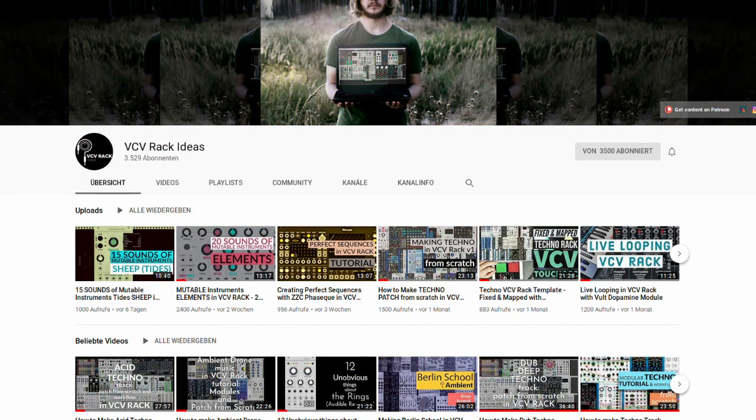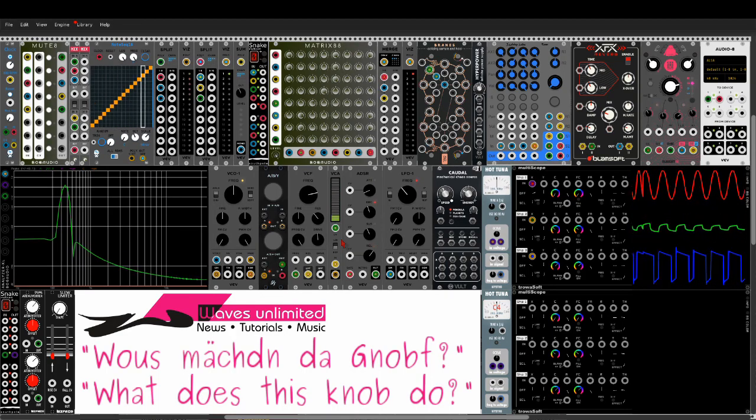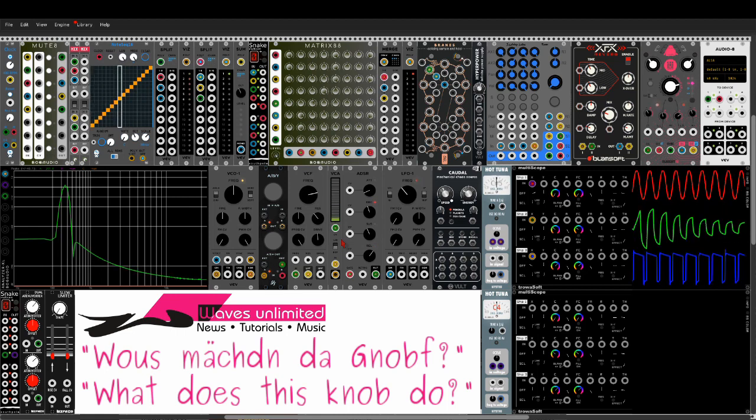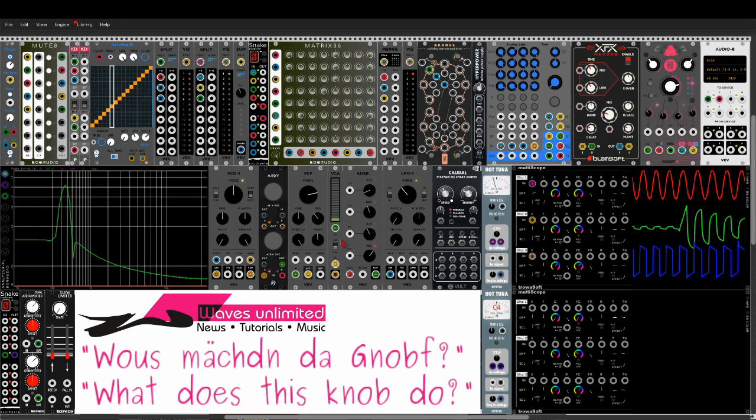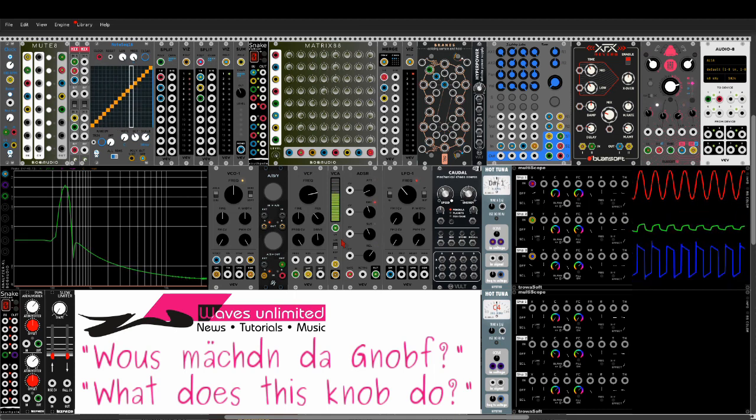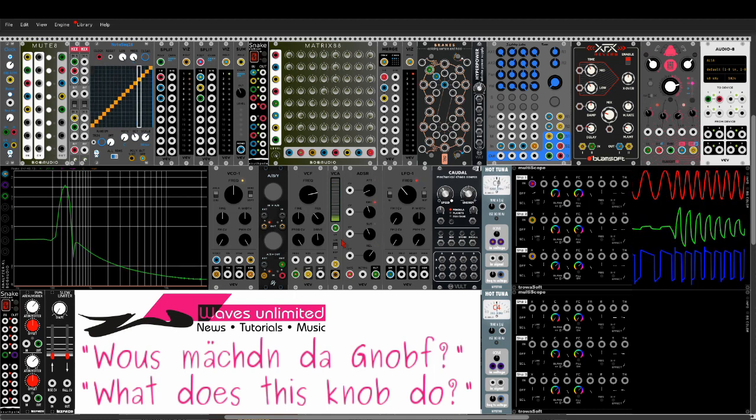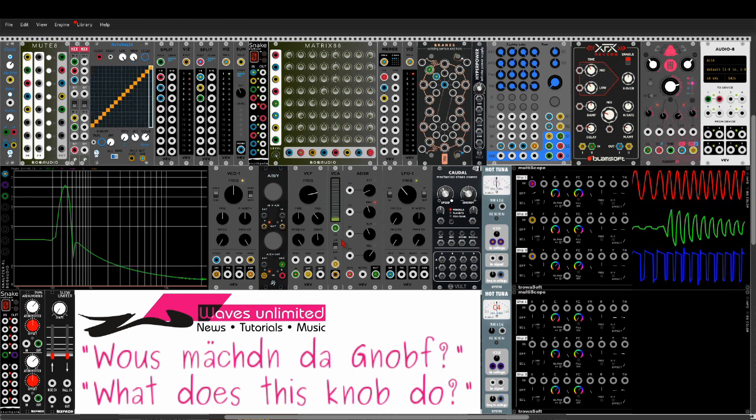Artem Leonov, VCV-Rack Ideas. You can find links to the important websites under the video, also to modules that you cannot download via the plugin manager. Basic information on installing and using VCV-Rack can be found on the official website.